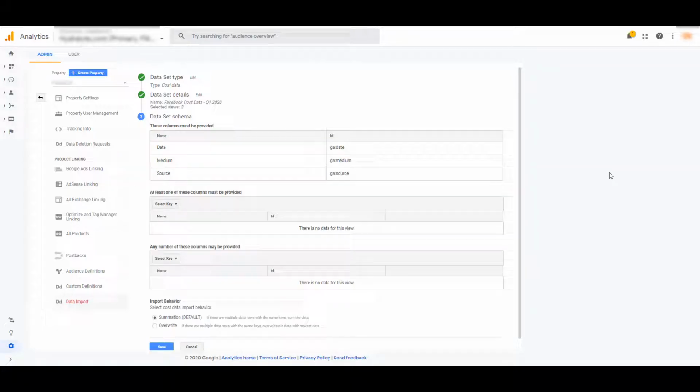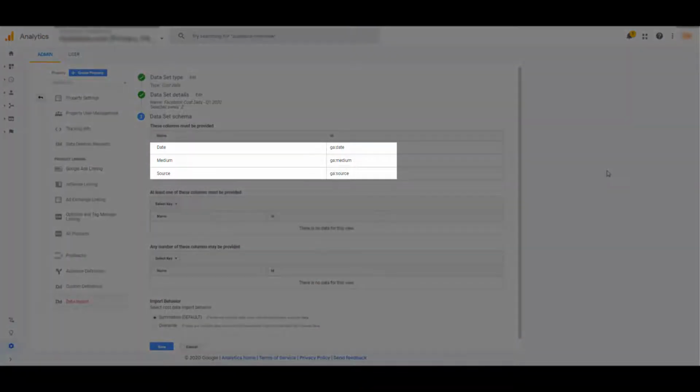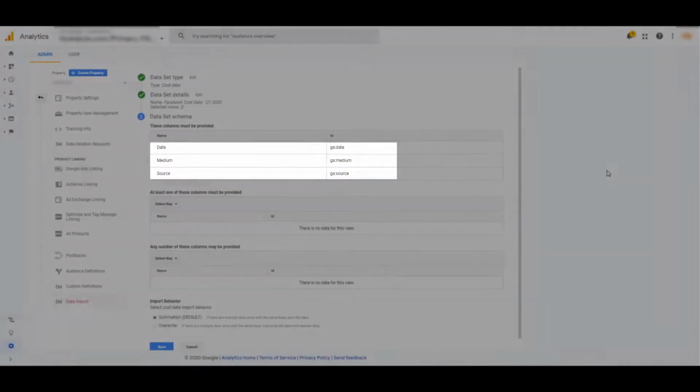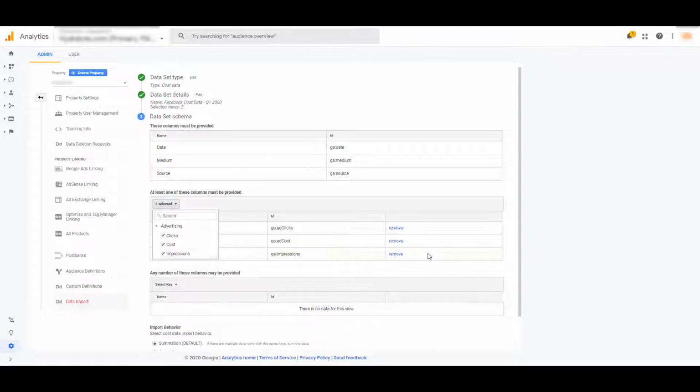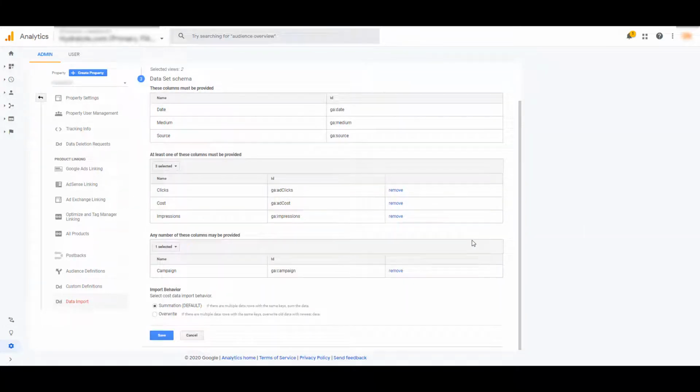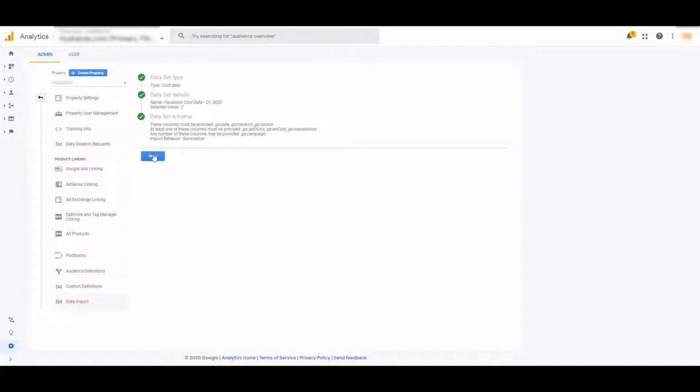And now we're back to the data set schema step that we first looked at in the beginning of this video. So again, those are the 3 mandatory columns, and look at the ID formatting. That's exactly why we had to change our column headers. But now we have to add the additional columns that we have added to our Excel file. So in the second section, I have added all 3 of these metrics into my report. And then the only additional one that we're missing is going to be our campaign header. For import behavior, you can leave it as the default, and let's click save. Everything looks good, so let's click done.